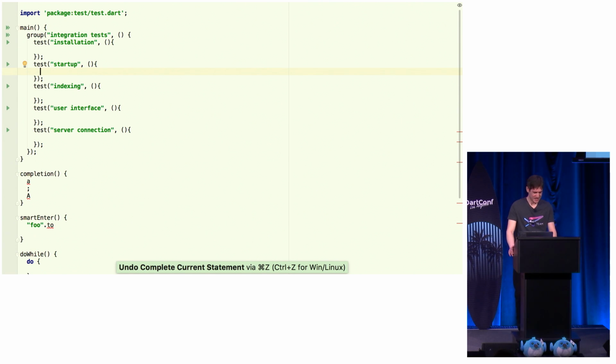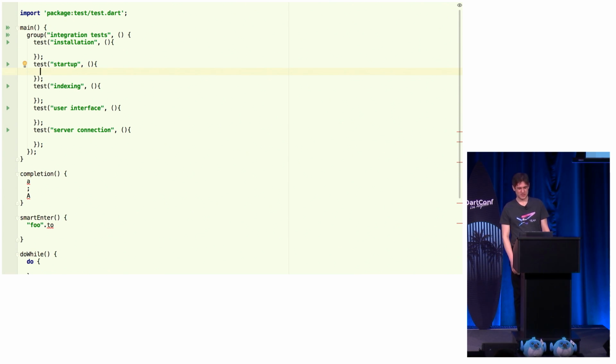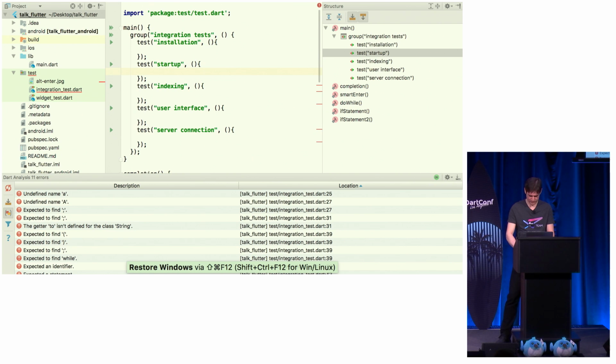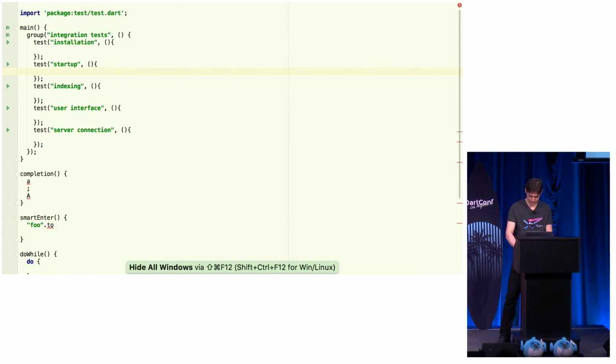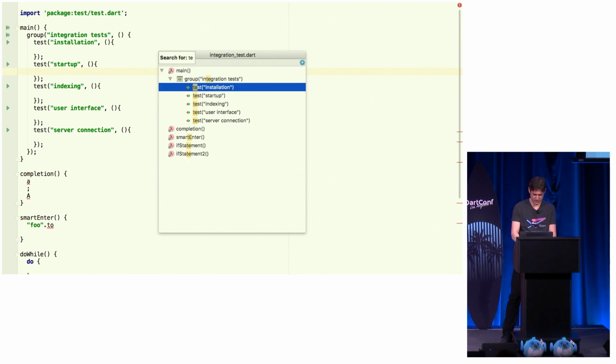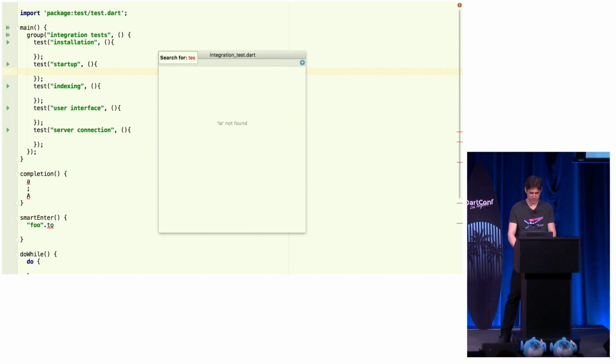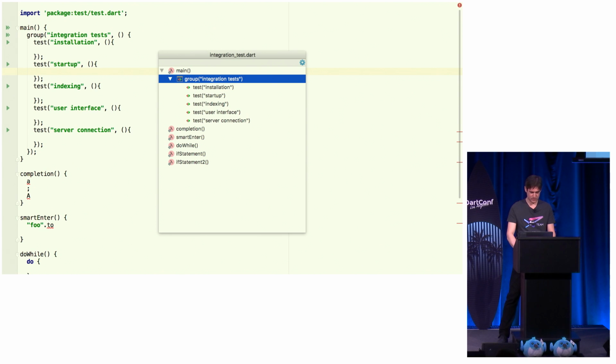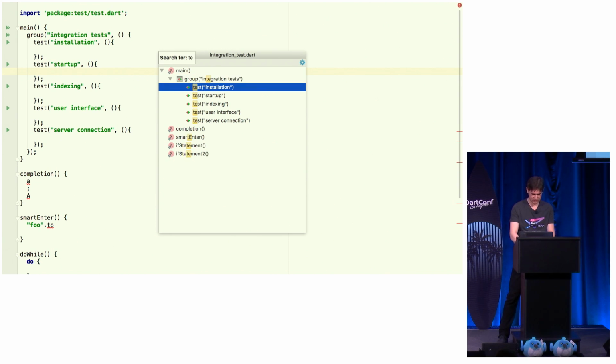Sorry, next time. OK, to navigate within a file, use the file structure pop-up, Command-Shift-F12. Command-F12, sorry. It shows the same as the structure tool window, filters as you type, and allows you to jump to a specific field or method, or even a test case if you're inside a test file.